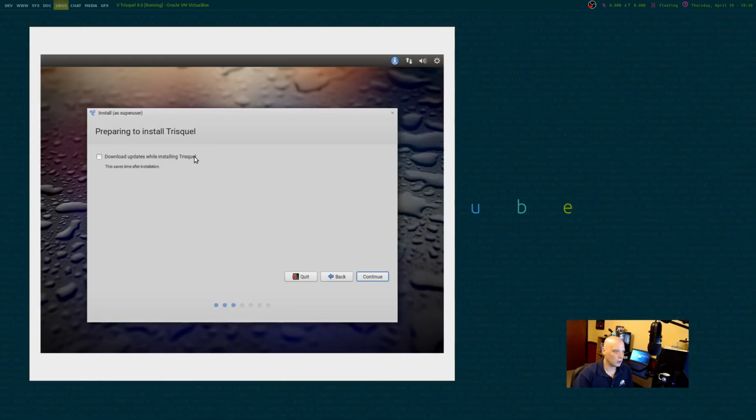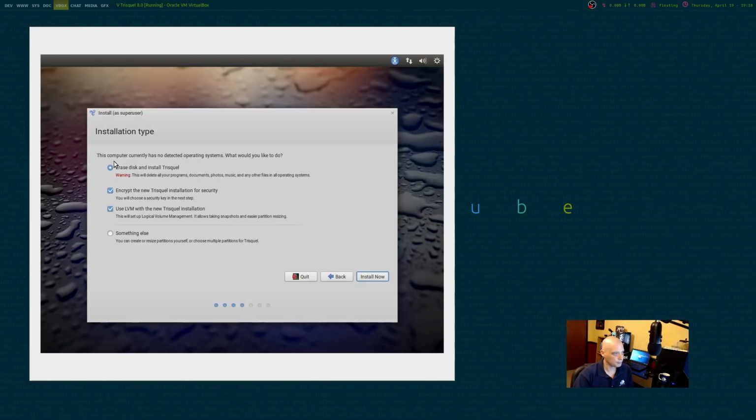Download updates while installing Trisquel. This saves time after the installation. It probably does save time, but for purposes of this video, to save time, I'm not going to bother updating Trisquel. This computer currently has no detected operating system. What would you like to do? By default, the first option is chosen for us. Erase the entire disk and install Trisquel.